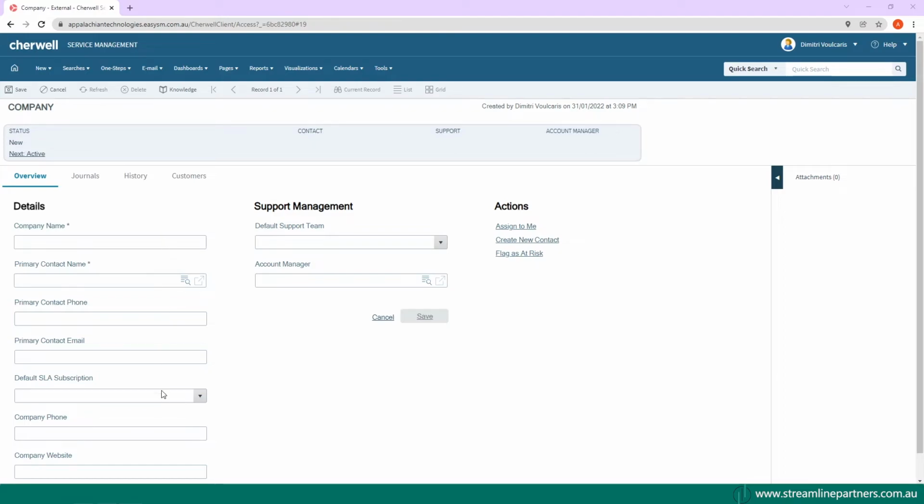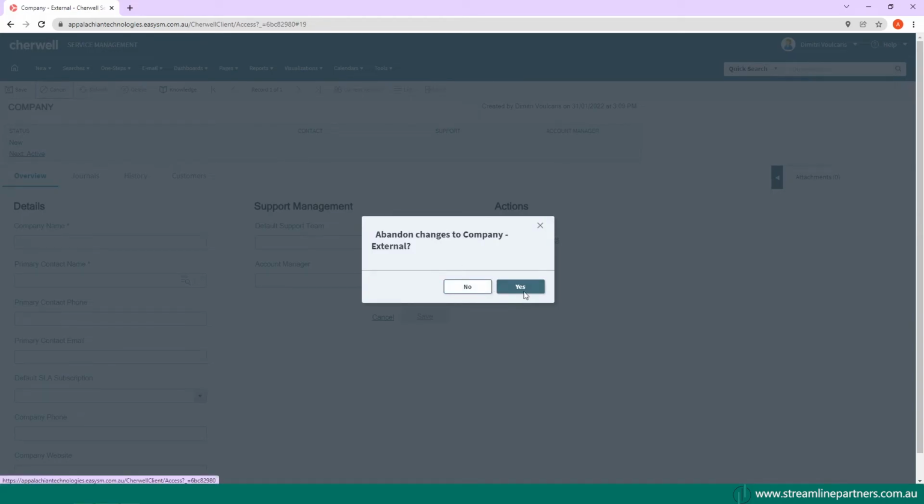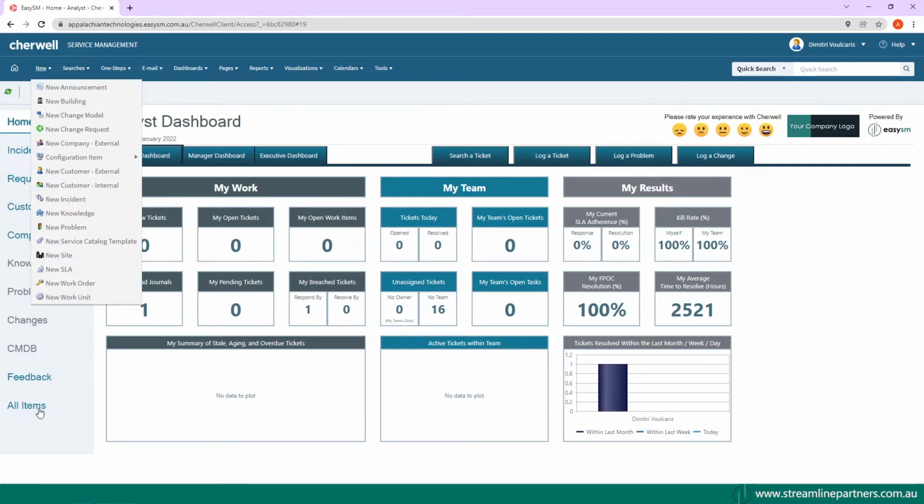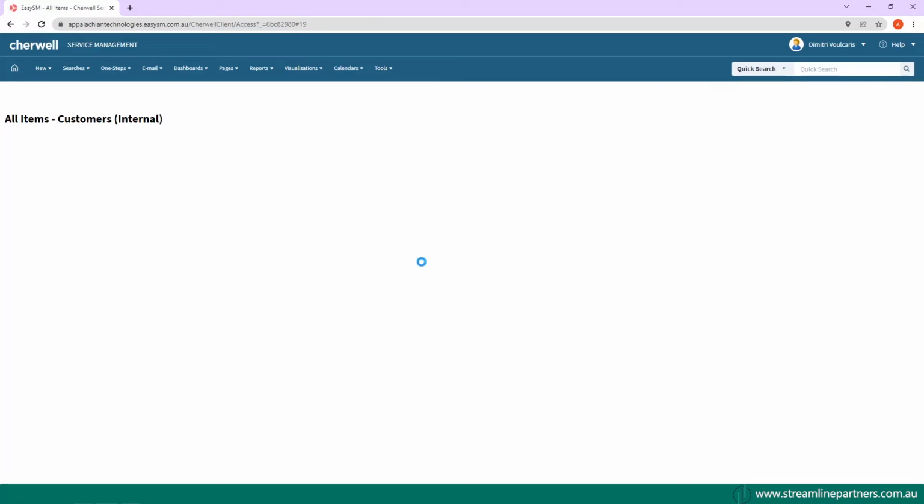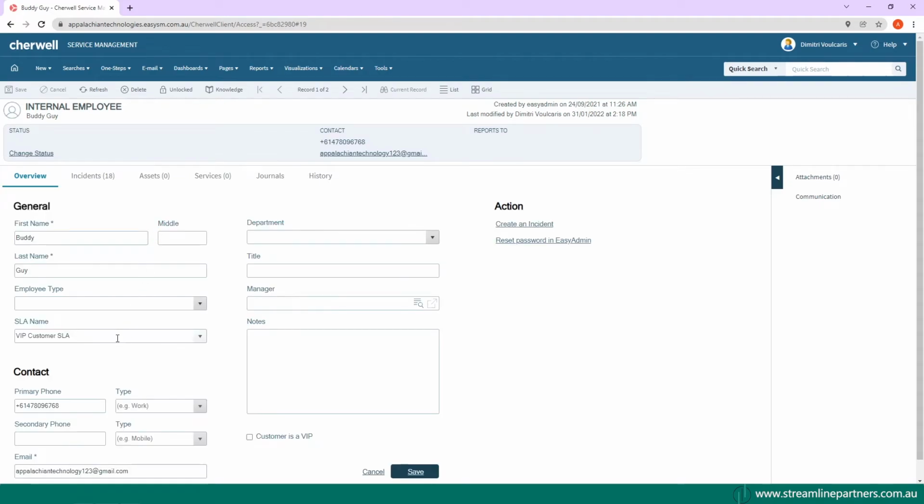Going through each of these selections, I can see the default SLA subscription for companies, external companies. I'll just click cancel here. I'll abandon my changes, which will take me back to the home page. And then I'll choose an existing customer. So I'm just going to go to all items, customers internal. And Buddy Guy here has the VIP customer SLA assigned to him.